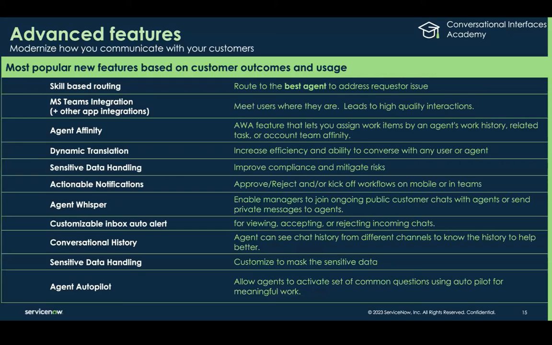And then you can also customize your inbox and add the audio alerts for the agents to get the notifications. There's a conversation history. It can collect the history of the conversation that happened from different channels and let the agents walk through what has happened before the requester reached the agent. So that helps the agent to quickly have all the info and start helping the requester faster. And sensitive data handling to mask the sensitive data.